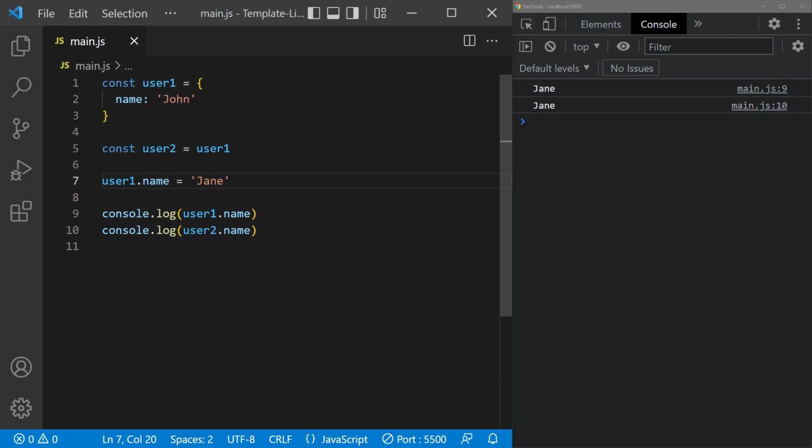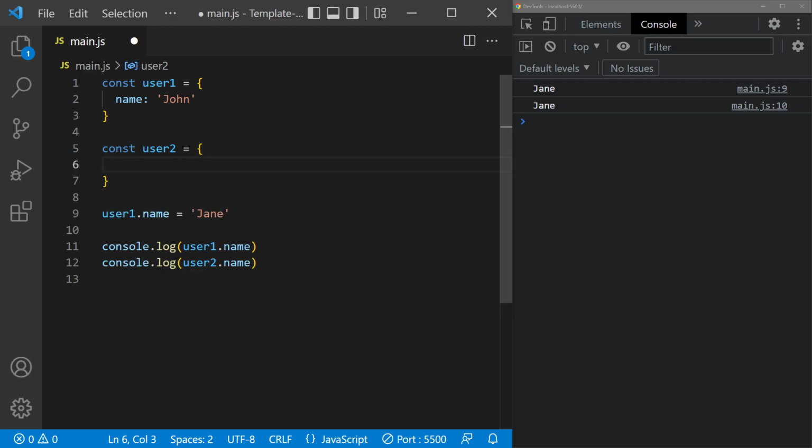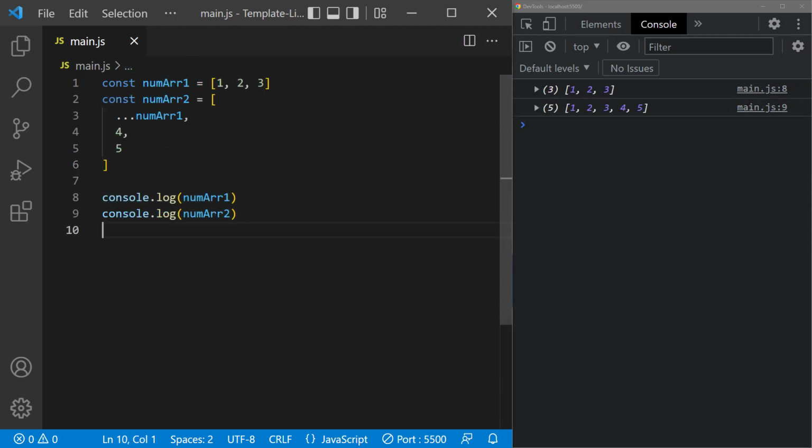To create an actual copy of user1, like we did with the numbers, we'll have to create a new object. From there, we can copy the contents of user1 into the new object by using the spread operator. And now, if we change the property in user1, it won't affect the property of user2. So, the value was copied, not the pointer. As we mentioned, arrays are also reference types and work exactly the same.